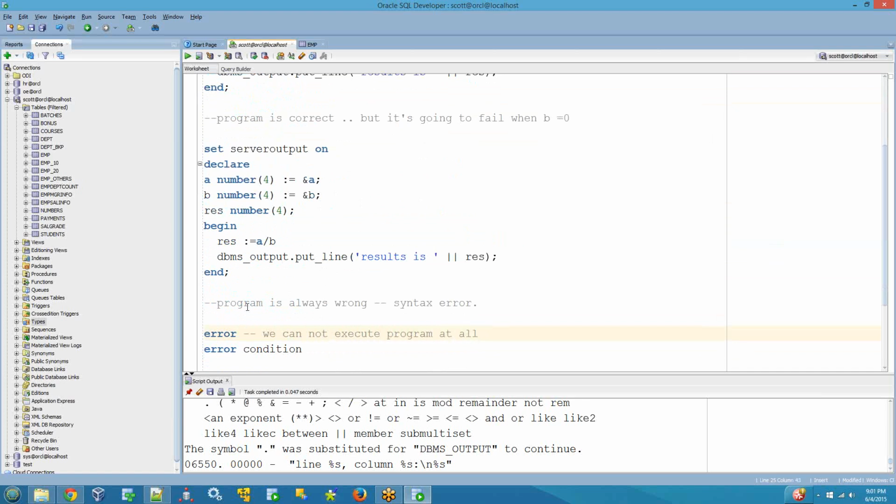If you have an error, we cannot execute the program at all. Error condition means we can execute the program as long as the condition did not occur. So we have an error and an error condition.